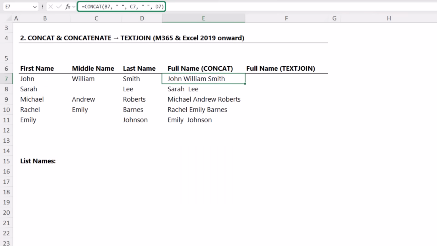Next, CONCAT. The CONCAT function was an improvement over CONCATENATE because it let you join ranges, but it still couldn't skip blanks or insert separators easily. For example, the formula to join the first, middle and last names together is cumbersome, and it can't handle any missing values, as you can see here, where we have 2 spaces between Emily and Johnson.